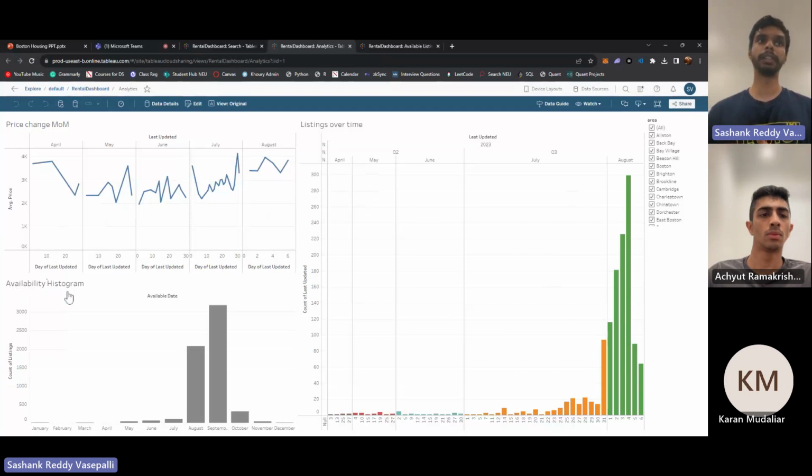Similarly, we have an availability histogram down here. This graph tells us the count of houses that are available to be occupied from that starting date. So as we notice here, as expected, most of the houses that are available for occupancy are around the August, September, and October times. This is usually because this is when most students move into Boston, as it's a student city, and it is where most leases end and begin. So as expected, most of the leases are beginning and ending around August and September.